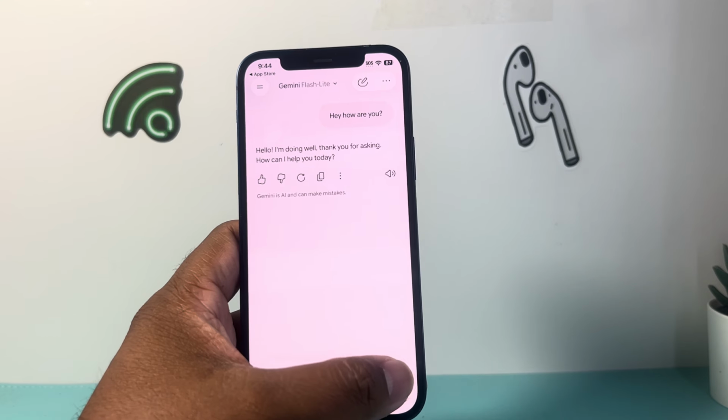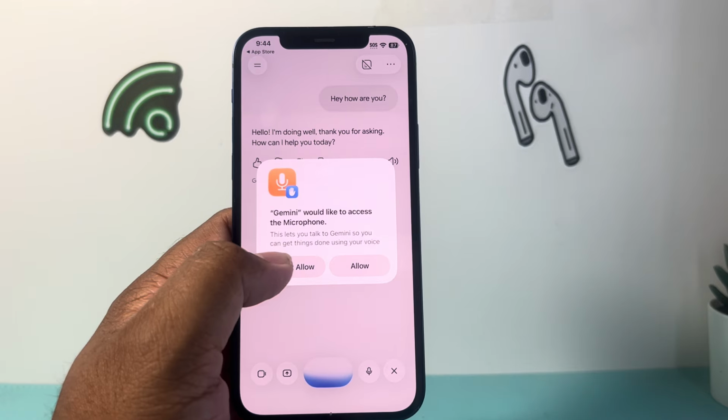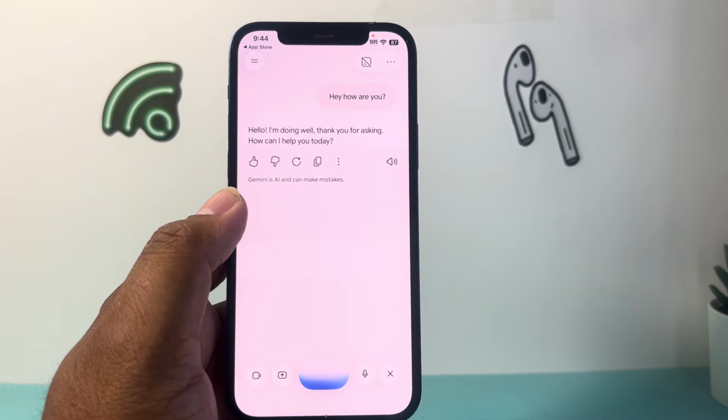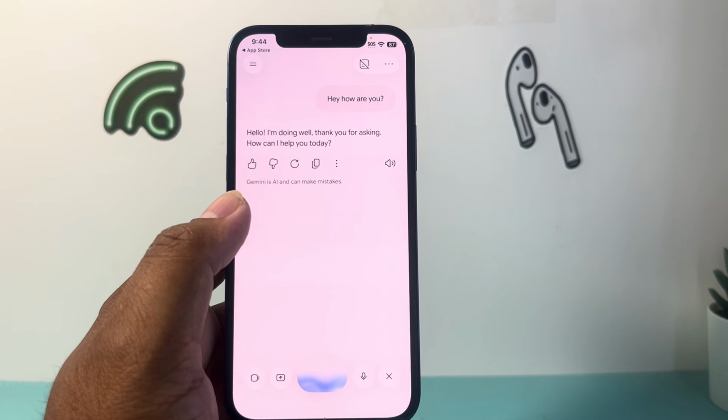We can also do the voice feature. And we could prompt a lot of stuff. Hey, how you doing? Can you make a picture of the sky?